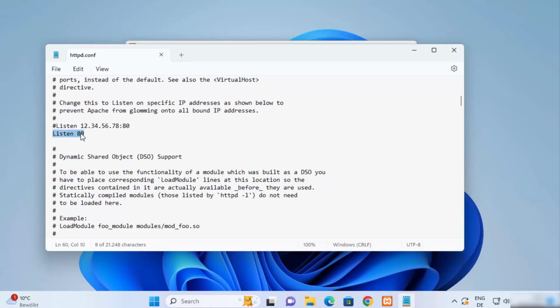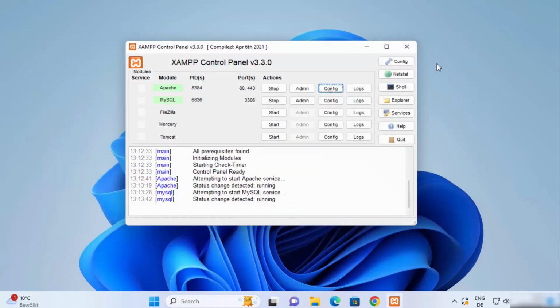So by default, it runs on port 80, and on HTTPS it will run on port 443. If you want to change it, you can just change it to some other port, for example port 8001 or something like this. Okay, and when you save your code and restart your Apache server, it will run on that port. So for now I don't want to do that, so I'm going to just close this.